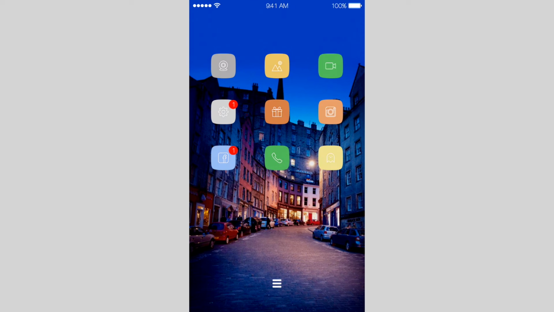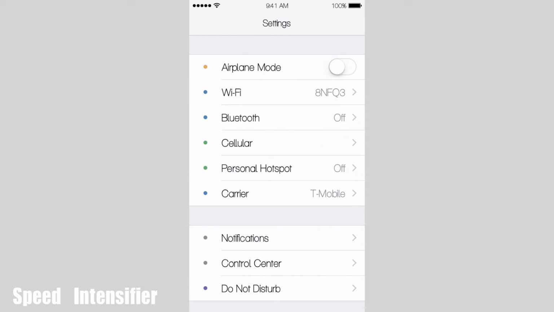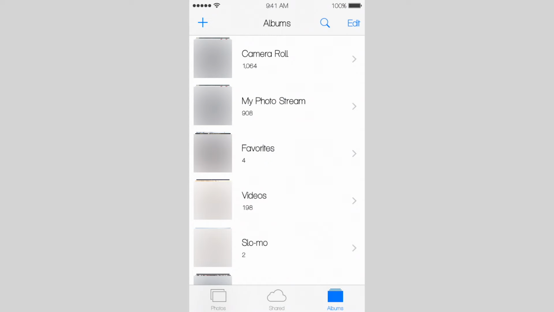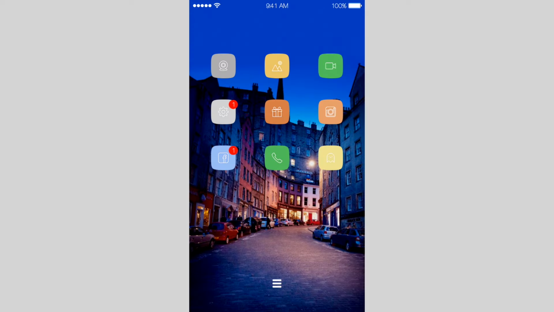And last, Speed Intensifier. It speeds up all the animation on your device. So like if I open Settings, see how it just pops up. Photos just pops up as well, just speeds up all the animation on your device. So this is a cool, useful tweak. So just go check that out.